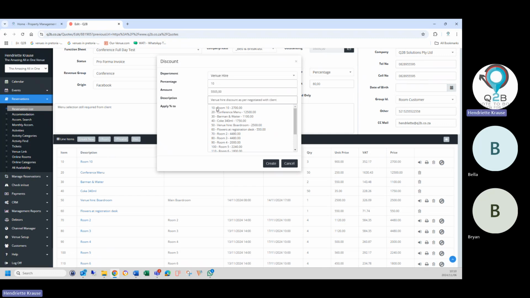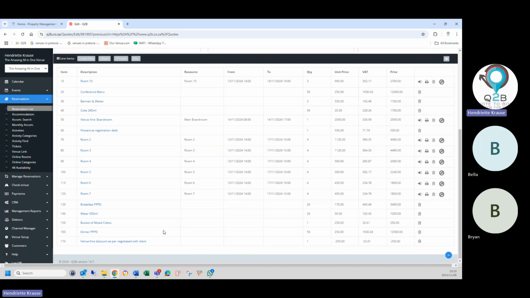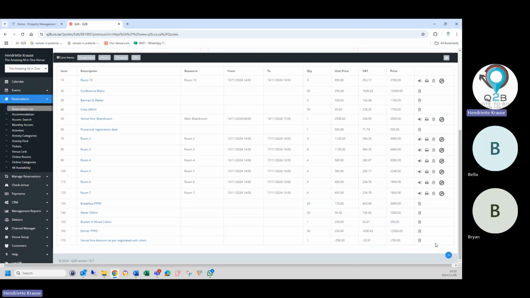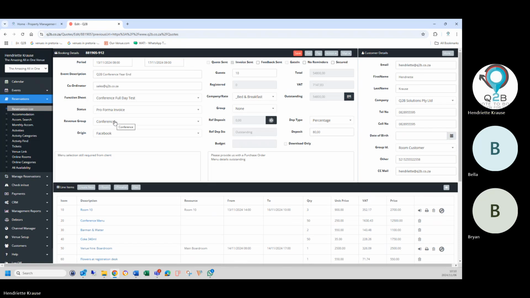With any note in there, and now I can select only the boardroom, and the 10% will apply to only the boardroom. Create, and it adds a discount line on the booking, minus the 250. Okay, any questions so far? Okay, then I'm going to carry on.